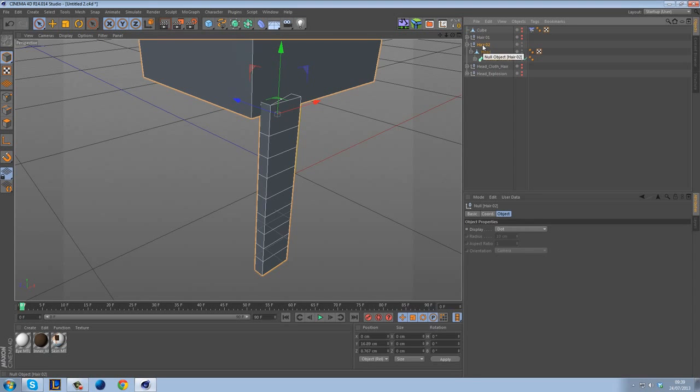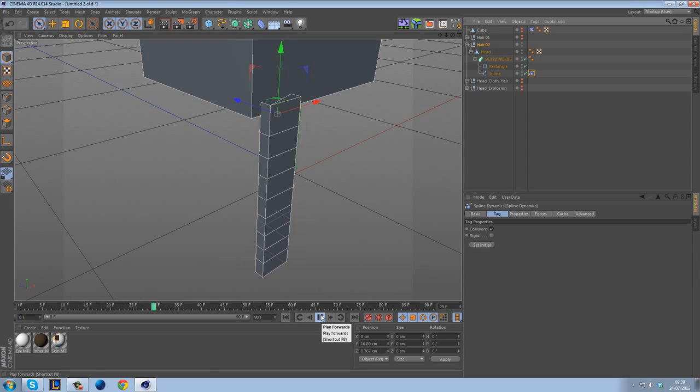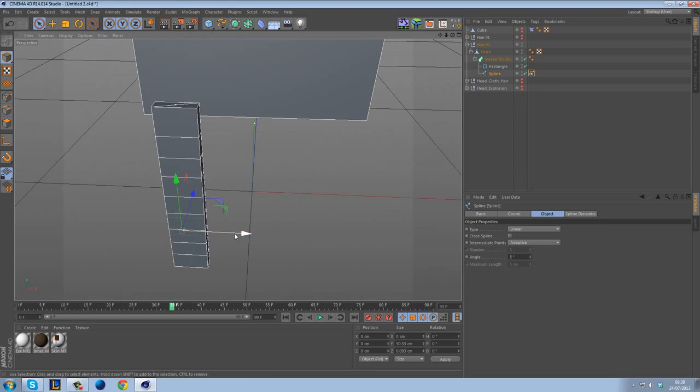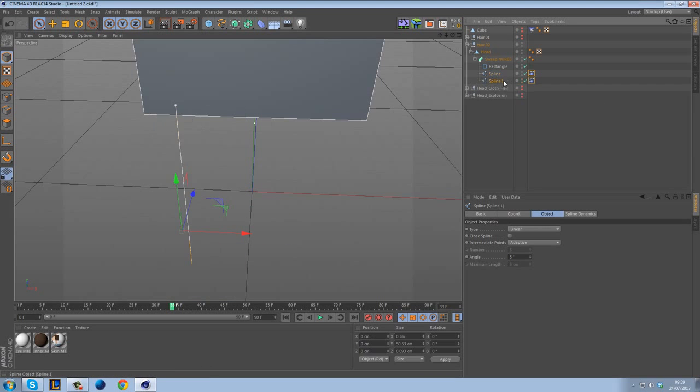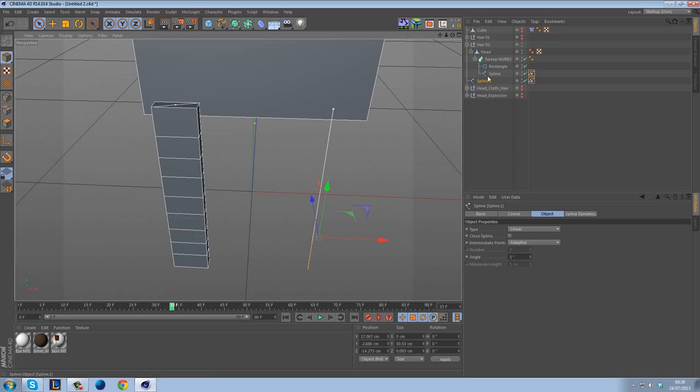This one is based on spline dynamics, which basically means we're going to be using this tag here, called spline dynamics. Now the way this works is you add a spline, which would be your original spline. So if we just control drag this down here to make a new one, and drag this over. Now we need to add a sweep NURBS to this.